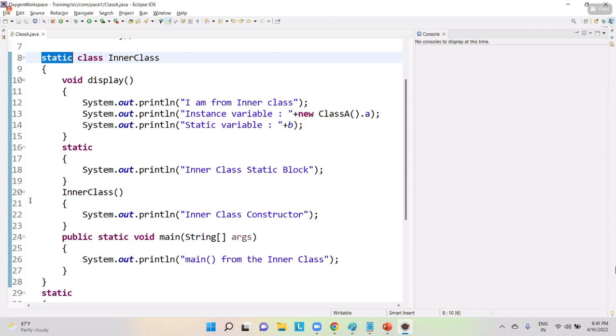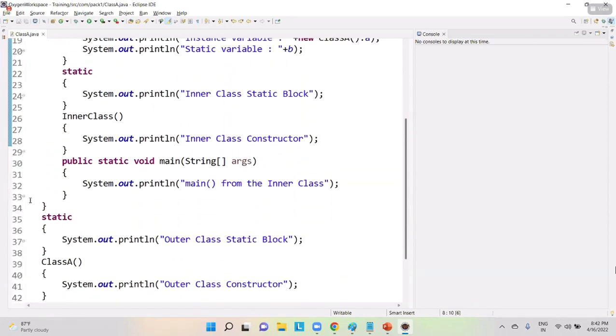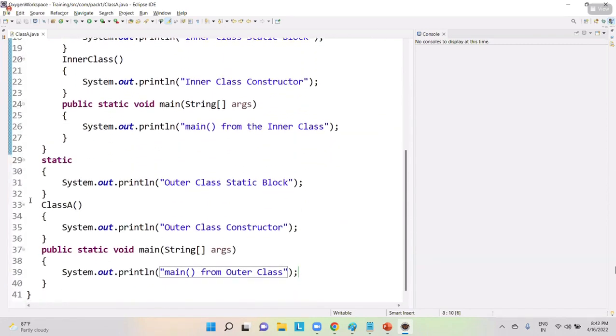Come on, involve in the class. Exactly, 100% that class should be declared as static. Static. Okay. Now here our question is, sir, we are having two main methods. One main method is present inside the inner class and the other main method is present in the outer class. So if we execute my program, first, which main method will be getting executed?